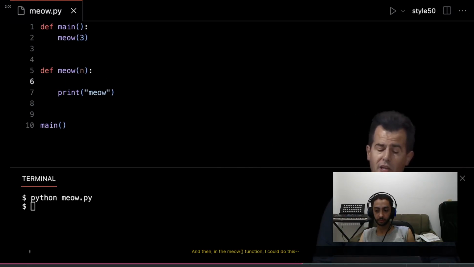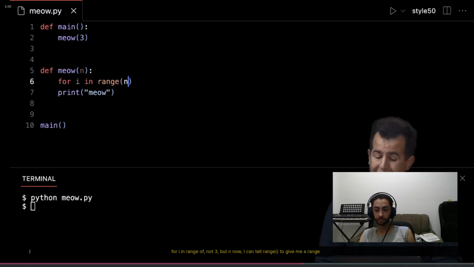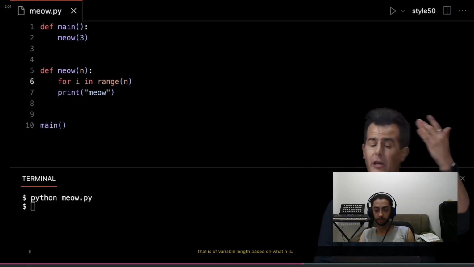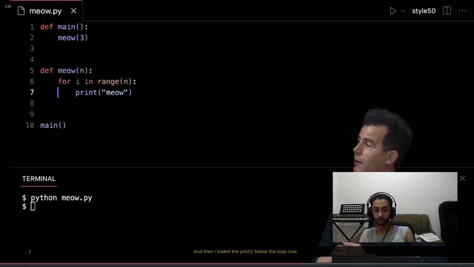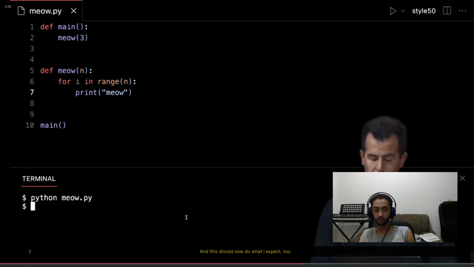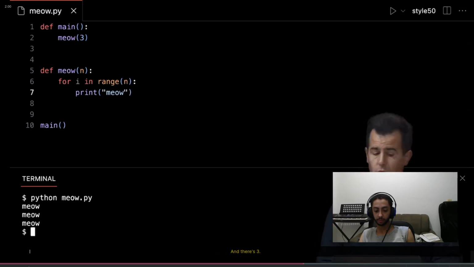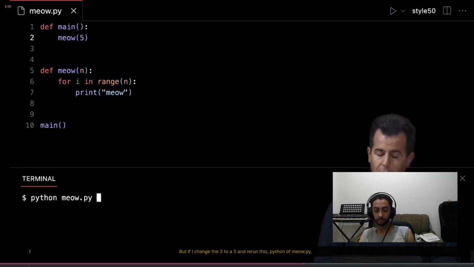And then in the meow function, I could do this. For i in range of, not 3, but n now. I can tell range to give me a range that is a variable length based on what n is, and then I indent the print below the loop now. And this should now do what I expect too. Let me run python of meow.py, enter, and there's 3. But if I change the 3 to a 5 and rerun this python of meow.py, now I'm getting 5 meows.